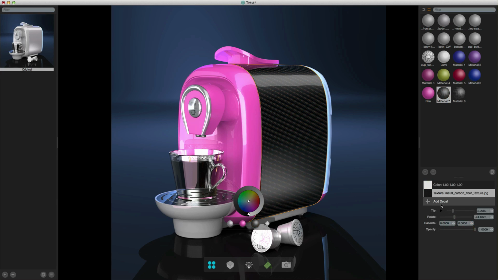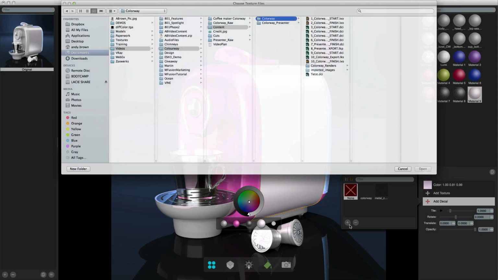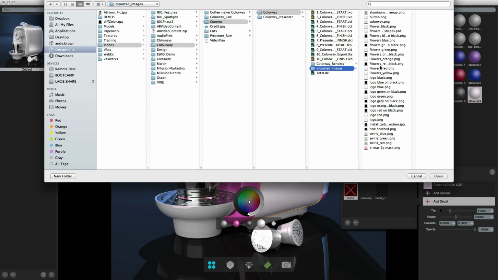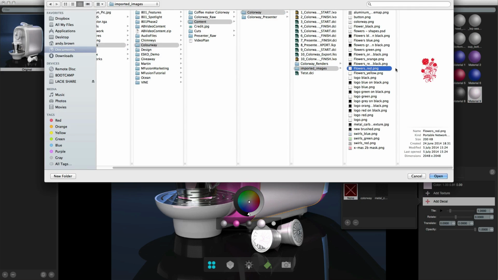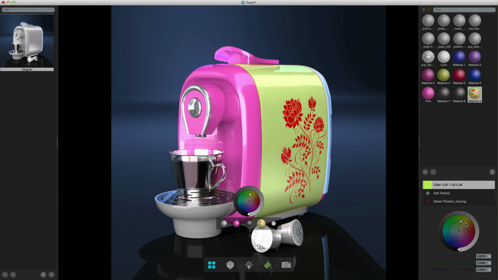Now, a decal is different because it just lays the image on top of any material and it'll use any alpha in the image. So if I select that one, create new material, and I'll make that white. And then this time I'm going to add a decal. Hit the cross, and in your image directory you'll find some flower PNGs. I'm just going to load in this red flower. Open that up, and you can see it gets applied straight on top. But if I now change the color, you can see that the color of the flower doesn't change.